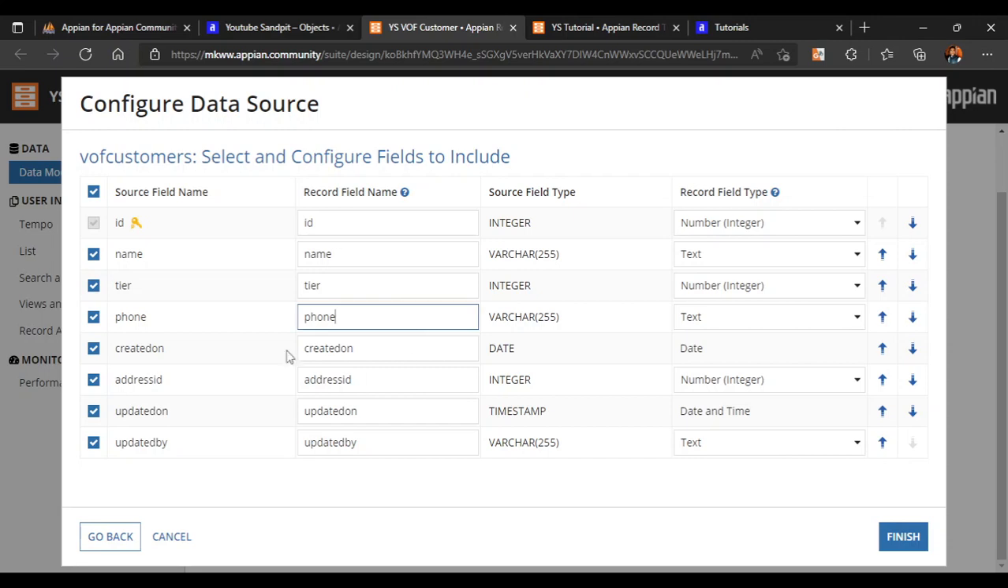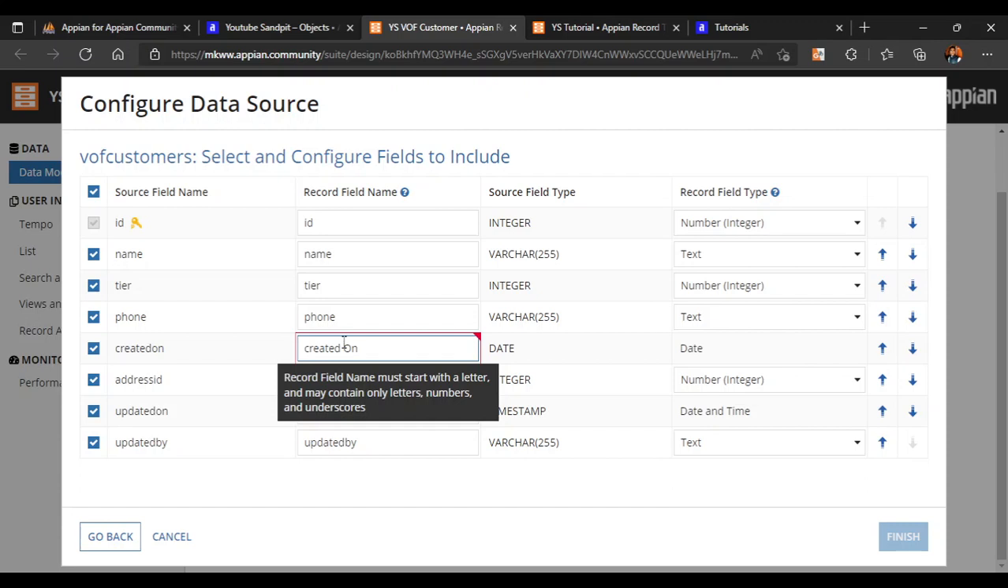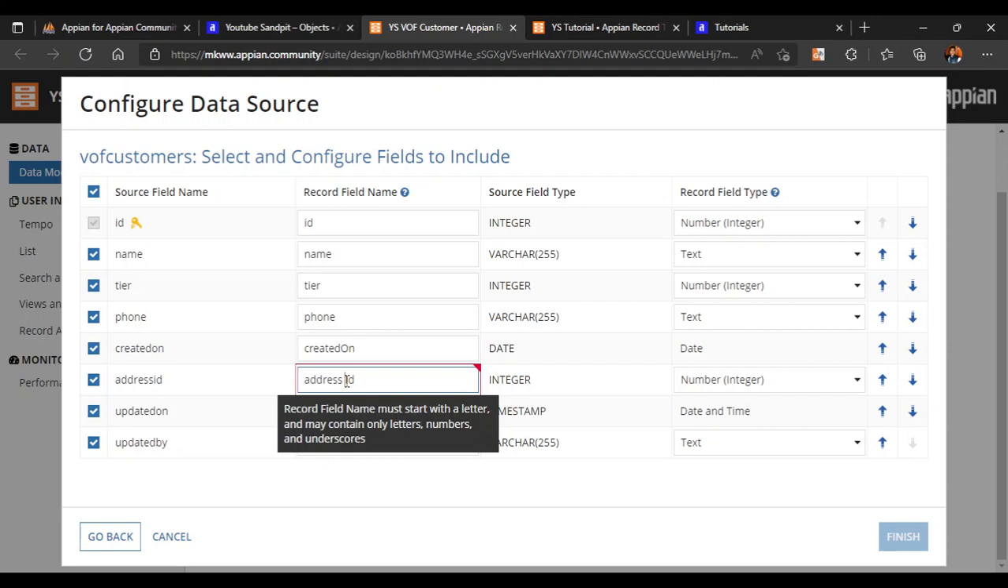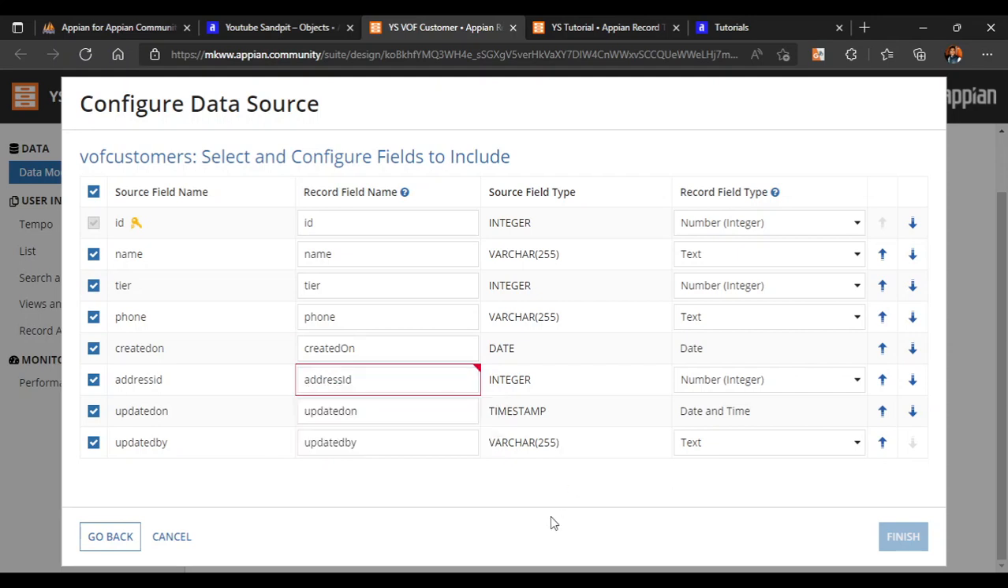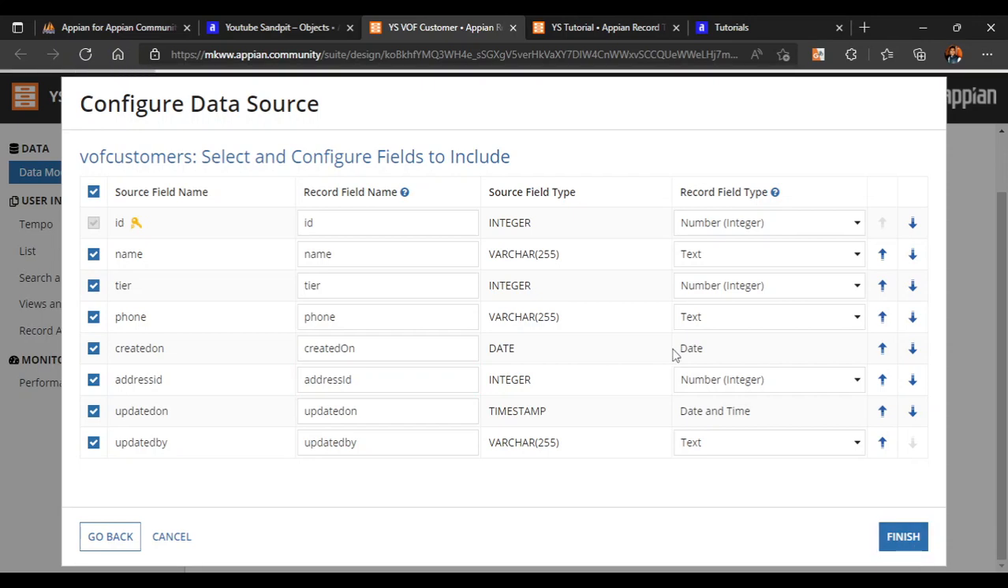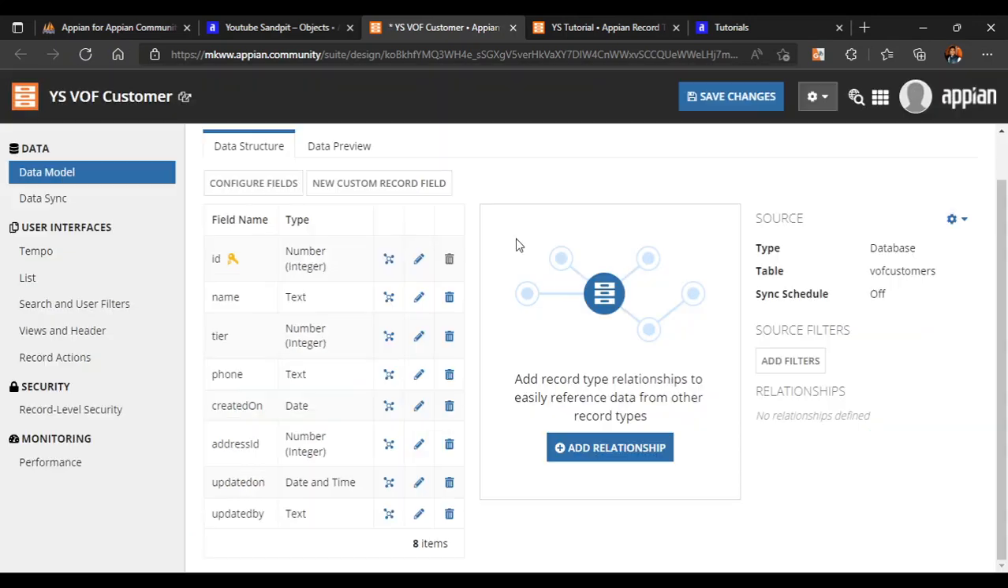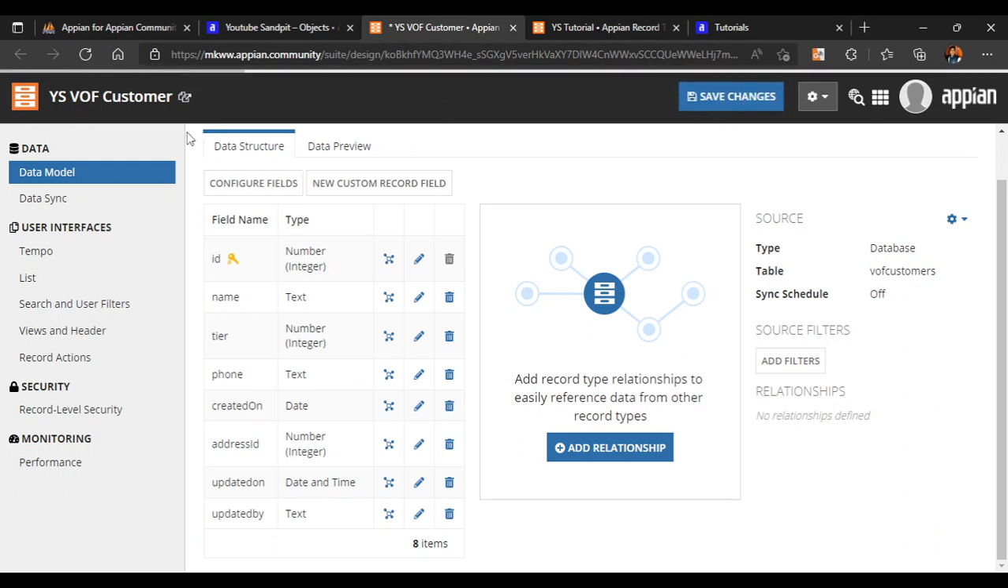From here as well you can edit the column names. For example, we'll edit Created On, then the address. Spaces are not required here; you can't give any spaces here, so we'll edit that in the list as well. Let's finish our settings here and save the changes. After saving our changes, we can go to our record list and see how our record actually looks now.